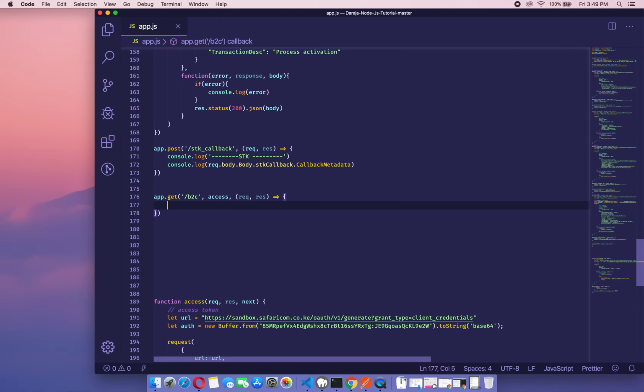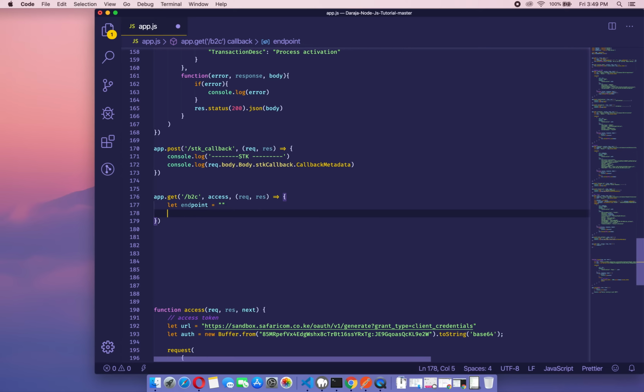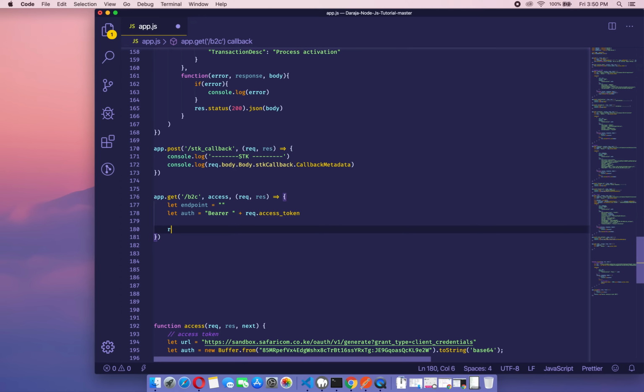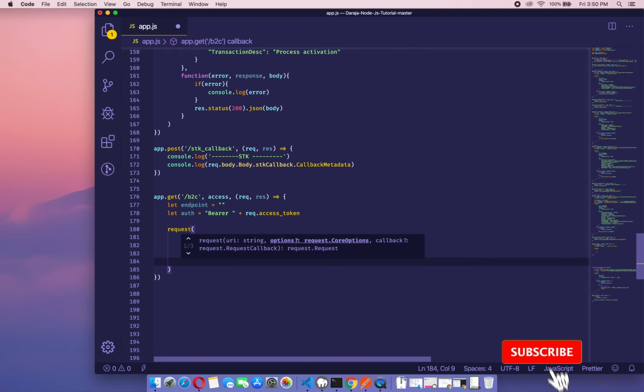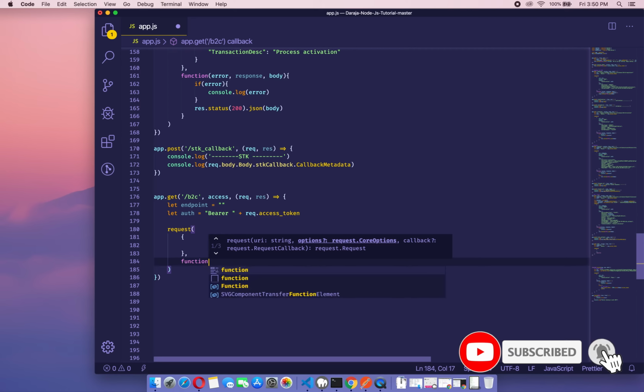So we have B2C, and as usual, we start by defining the endpoint for Safaricom, which is where we are going. We'll also have our authentication string, which is going to be bearer, space, and then you concatenate with requests.access_token. Then from there, we'll use our request package, which is what we are going to use now to make the request to Safaricom.